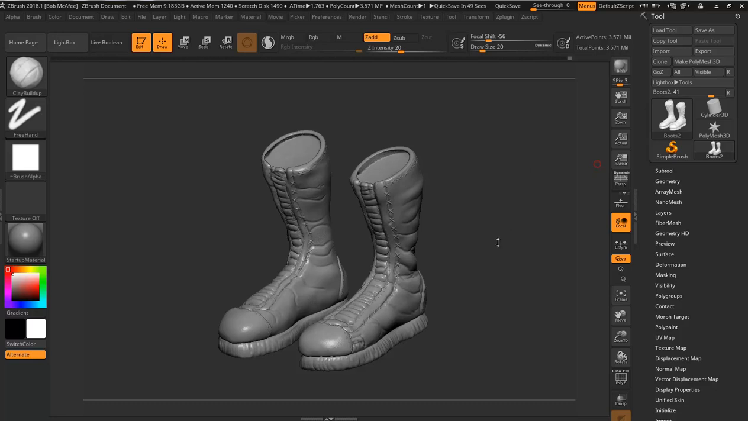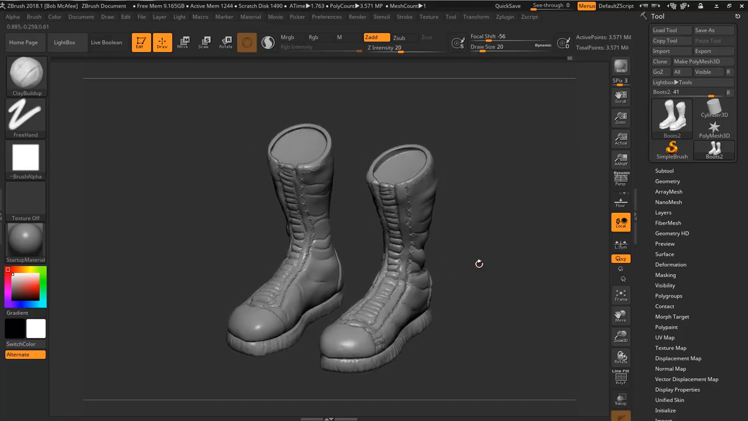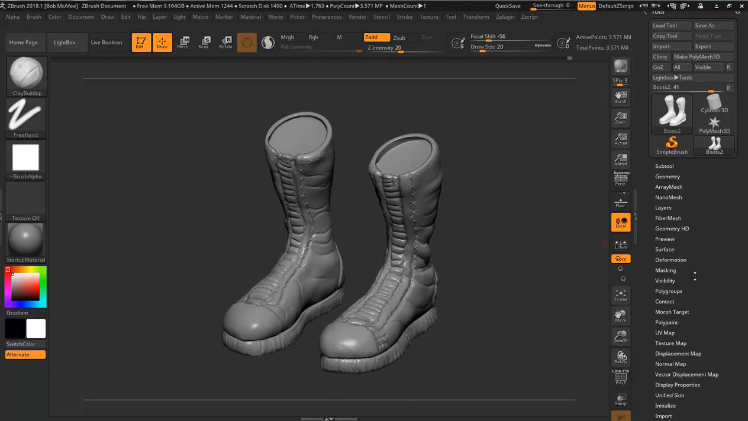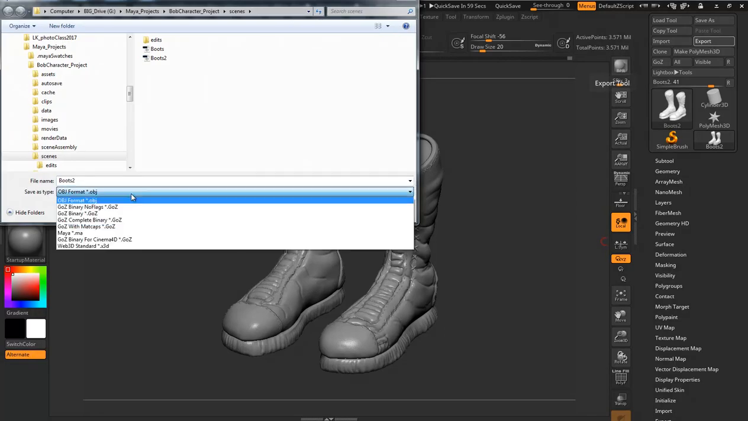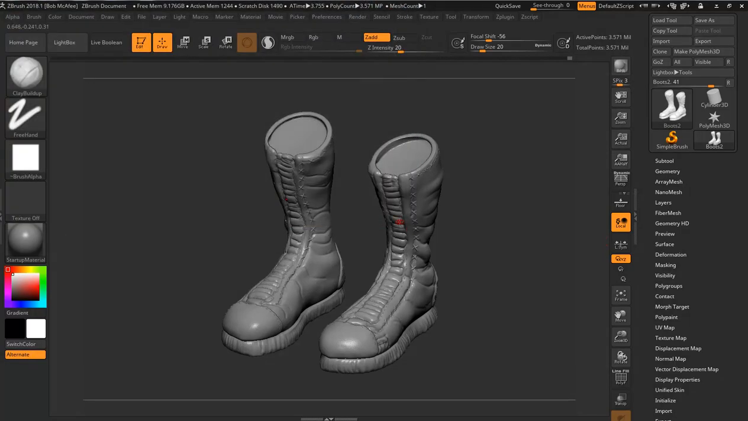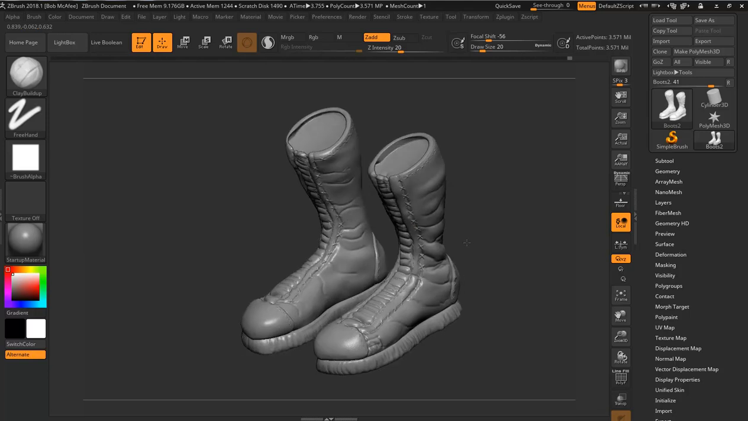Okay, so what I want to do is take these boots from ZBrush over to Maya. Right now, apparently the GoZ button is busted, and so is the All button. I've got another trick when I export out as an MA file, that doesn't work either. So we're going to do it kind of the old-fashioned way.